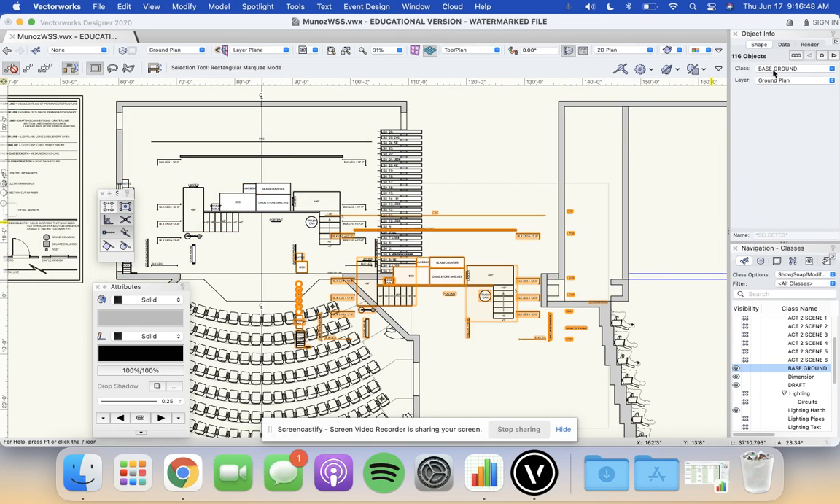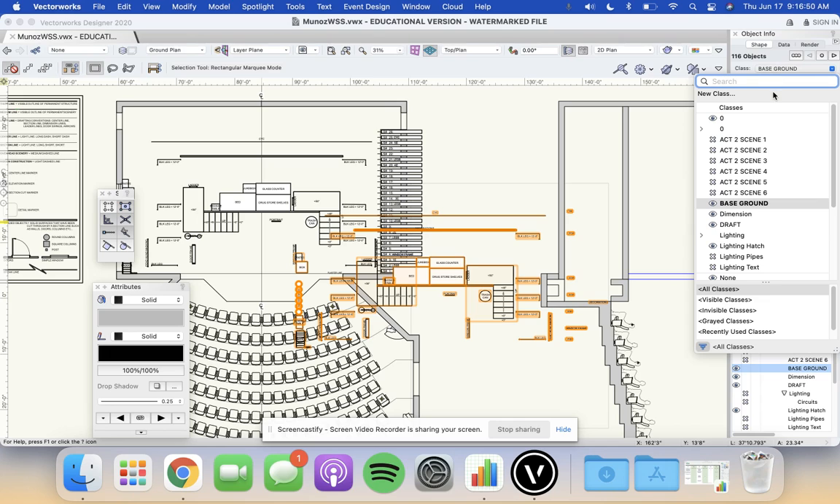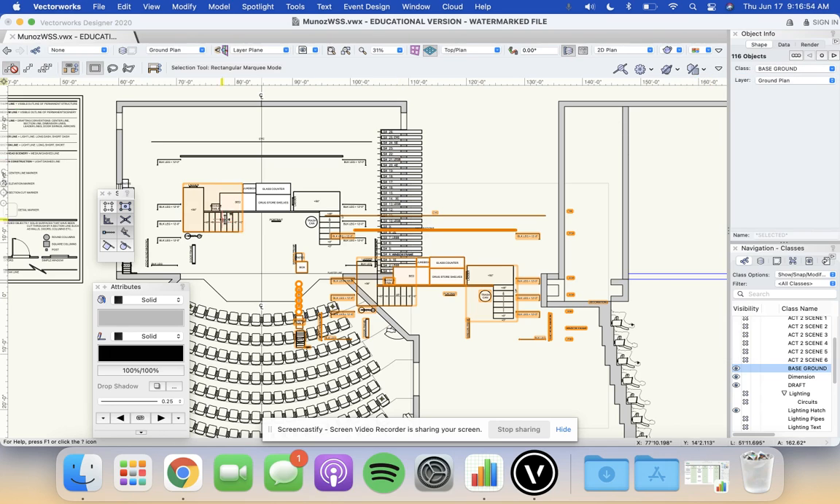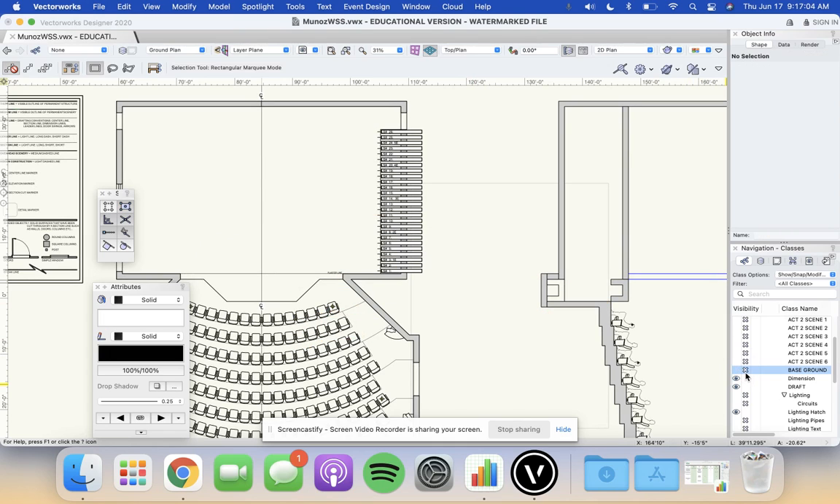So I would go to class and make a new class. And the important thing is you can't toggle off the visibility. You can't try to go to a new view without labeling it first. To describe better what I mean by that, if I hit zero visibility on base ground plan, it's going to think that what I just copied is also base ground plan. So it's going to get rid of that. So you don't want to do that.